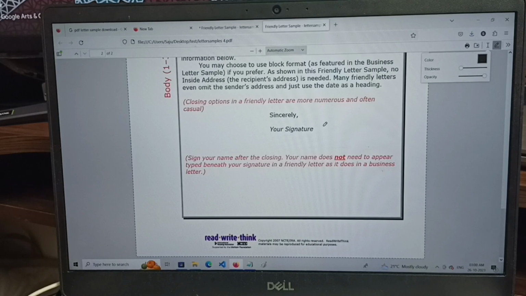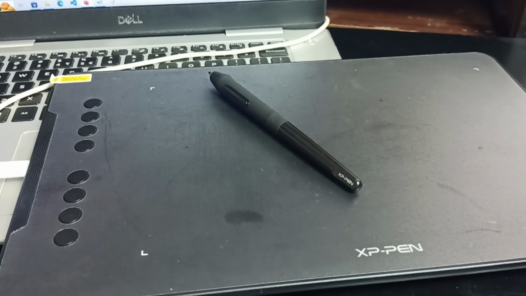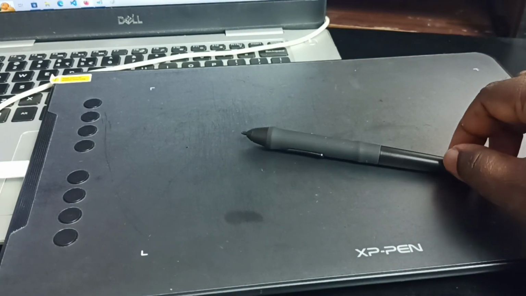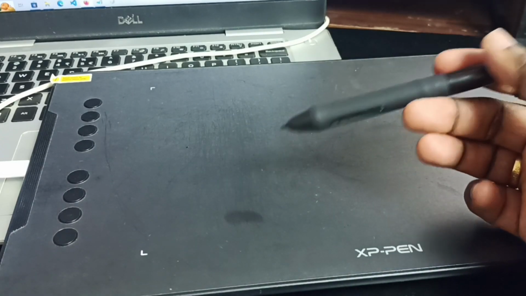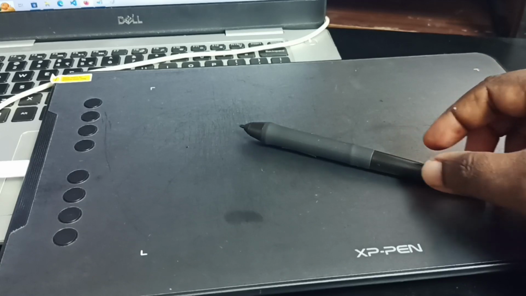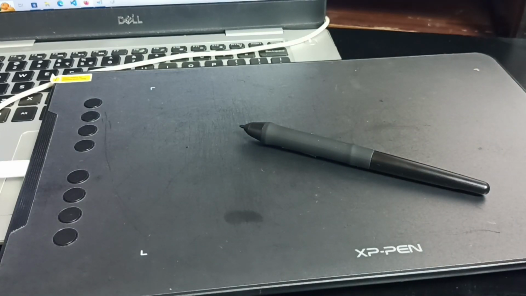For signing here, if you use a mouse, it will be very difficult. So I will show you how we can sign it. So here I will be using this pen tablet or graphics tablet. Using this tablet and this pen, it would be easy to sign, but we have to practice a little bit, but it's very easy. So we don't need to print, we don't need to scan, we don't need to use a digital signature, right? It's very easy. I will show you how we can do that.